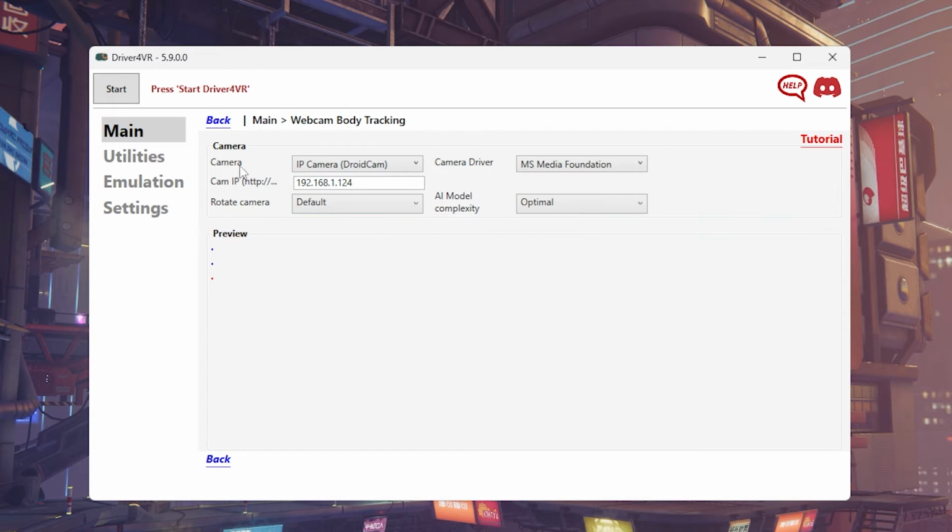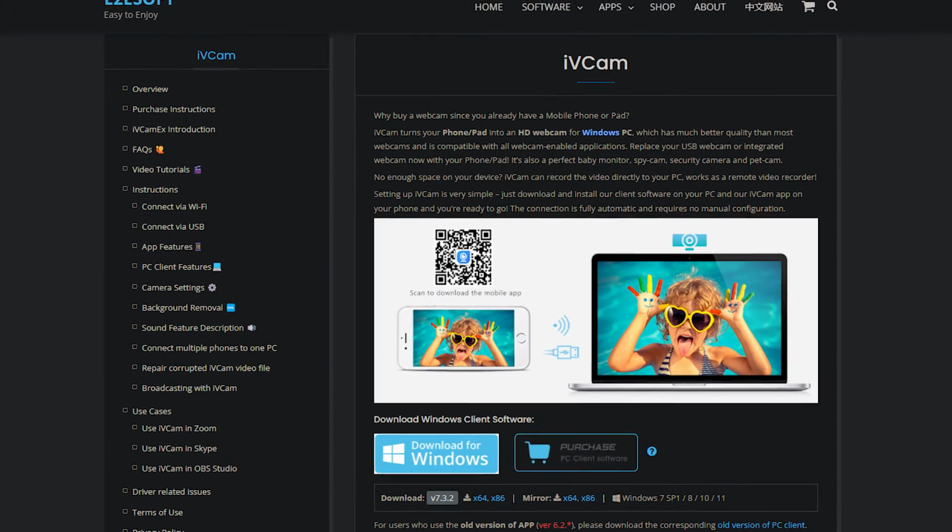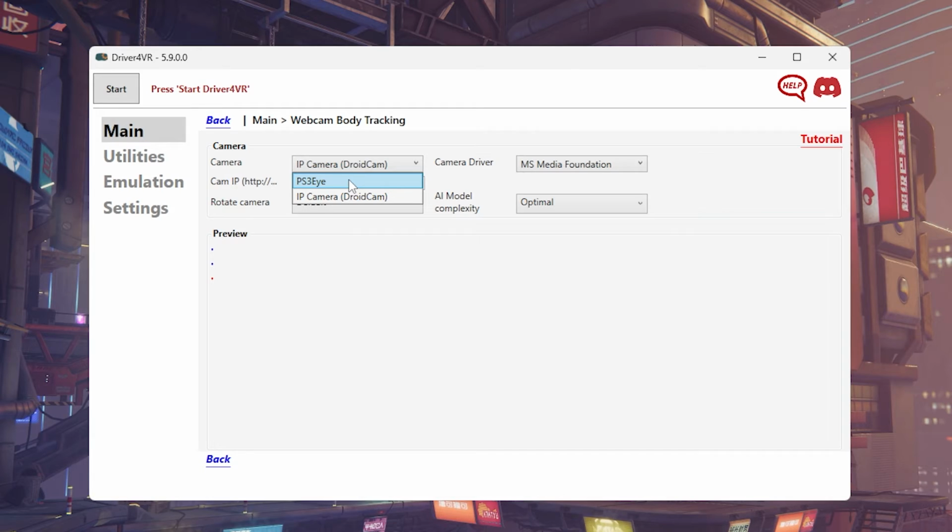Go to configuration. As long as you have your webcam actually connected to your PC, if you go to camera and you click the drop down, you should see your camera here. So for me, I don't actually have mine connected. As you guys can see, it just has IP camera and PS3i. But if you're doing this with a phone, you want to use IVCAM or IriunCam. You can find them on Google. I will put a link to them in the description. But those are fairly easy to set up. I did this with IVCAM and it worked actually pretty good.